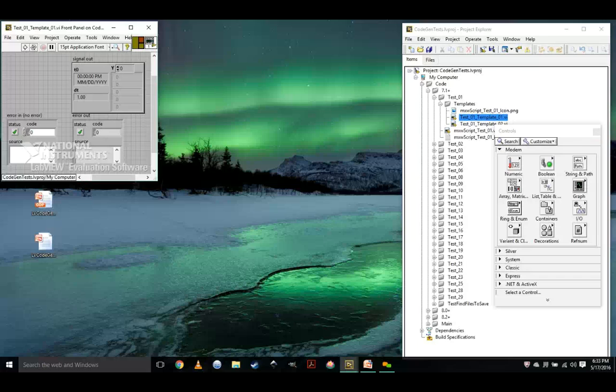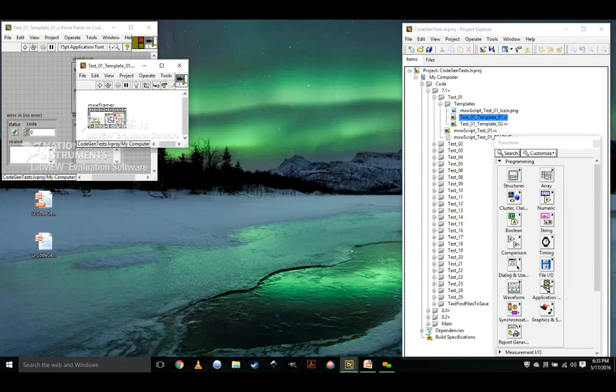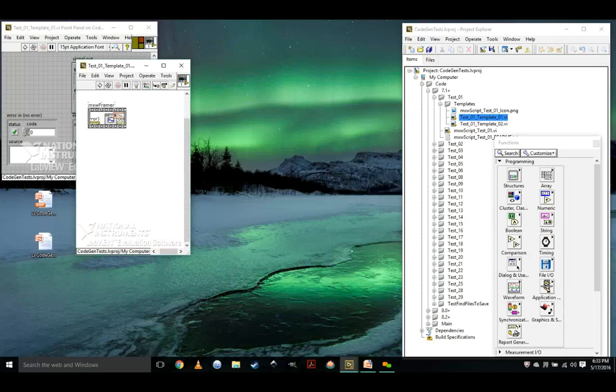Anyway, so this is a template. You notice there are 3 things on the front panel. They're all connected to the connector pane. Reminder, it's not a VIP. It is not a VIT. And you can see I have the MXW framer here.